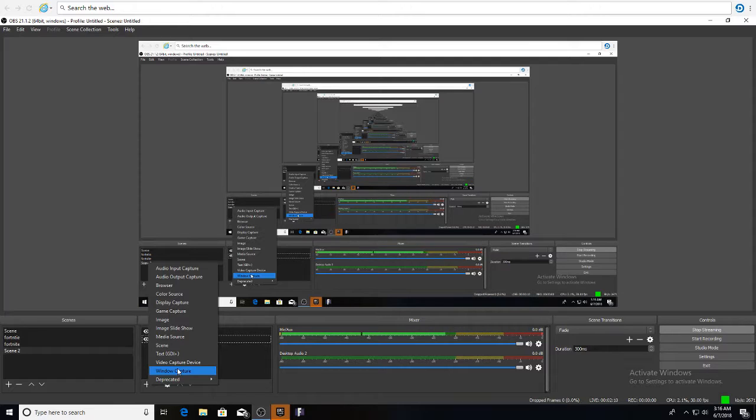And then you can see a list of drop downs. This system only has one webcam. So let's say that we rename the scene, just so I know what it is. And we're just going to say full webcam. It doesn't matter. You can type in whatever you want.